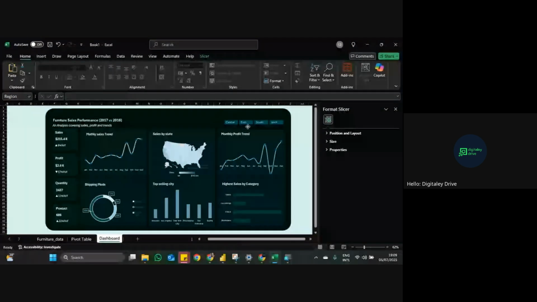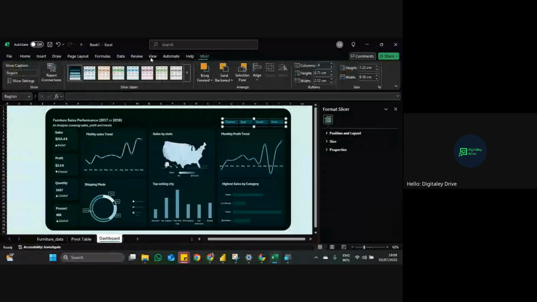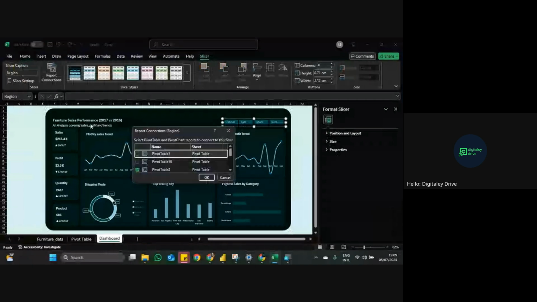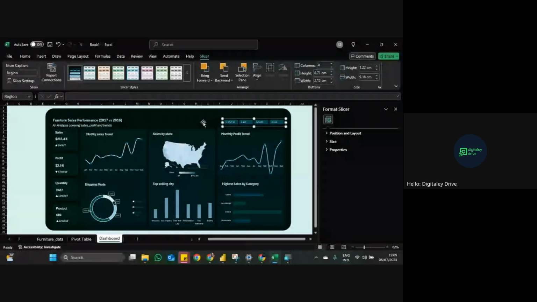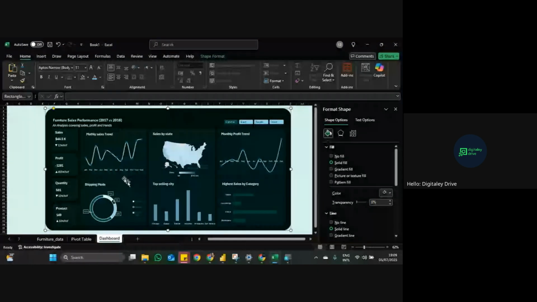Yep. So now we have to connect our sliders, right? So we click on it, go to slider, go to report connection. So you want to connect it to your whole chart, right? So you have to connect it to every single pivot table that we created, so that when we click on it, it responds. So as you can see, it's perfect. So if you want to check how much we made in Central, you can see it becomes interactive.